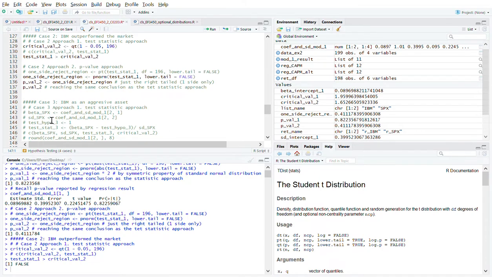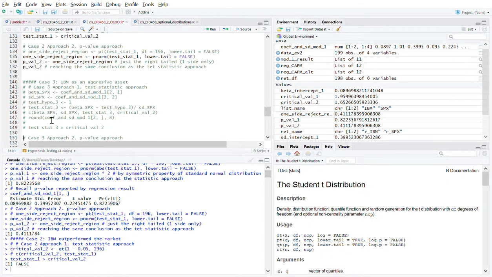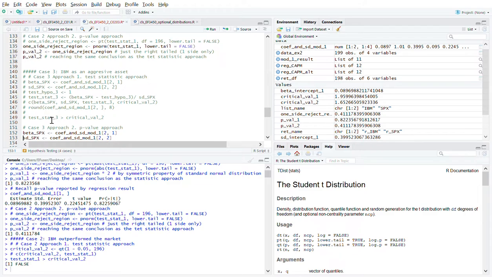Now we're going to do a second right-tail test, but this time with a non-zero hypothesized value. We are going to test again whether IBM is an aggressive asset. Essentially we are testing the null hypothesis that beta 2 is smaller than or equal to 1 against the alternative hypothesis that beta 2 is greater than 1.